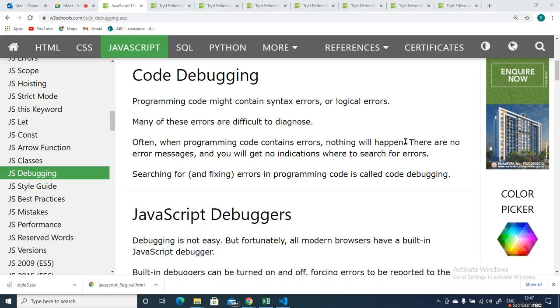So, code debugging. In this session, code debugging is a core part of all programming languages. Debugging is very important, if you're coding in any programming language. The purpose of debugging is to find the error: where exactly the error is on my page, and why it's not giving me the expected result.